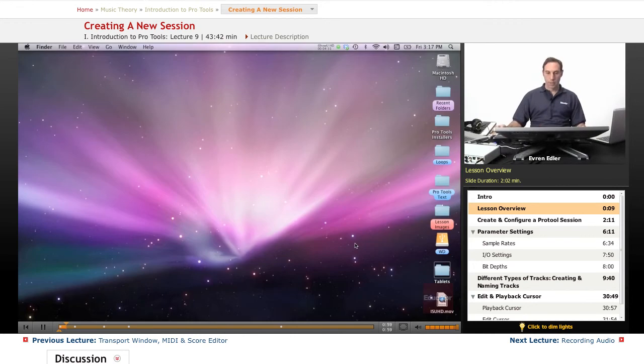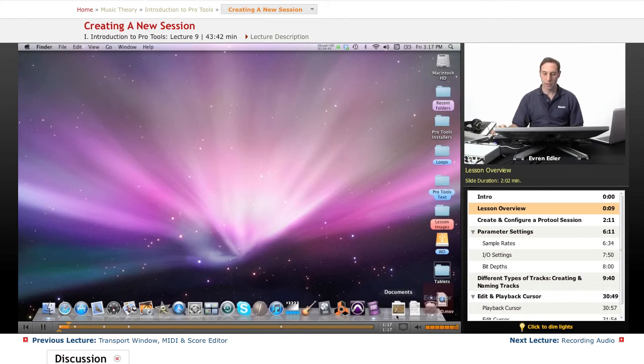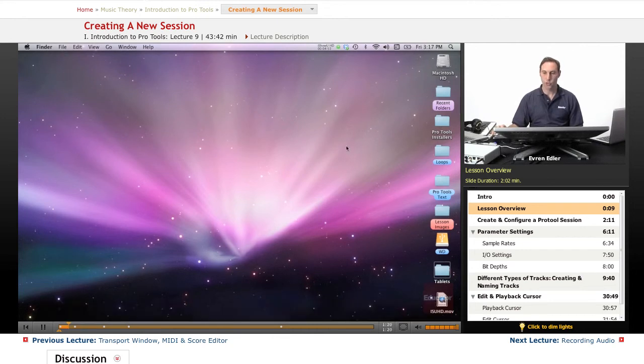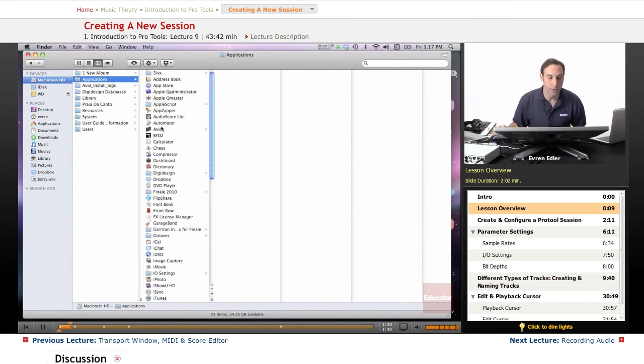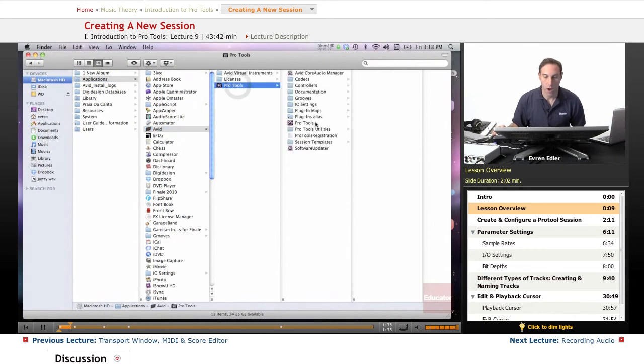So, Pro Tools isn't even launched yet. It's just the Finder window on our screen. So we're going to go and get Pro Tools. If you don't have it on your dock, usually that's a good place to keep the application, as you know. There's a couple of ways to find that. One of them is we can go to our Applications, and Pro Tools will be under Edit. And if we go here, that's our Pro Tools.